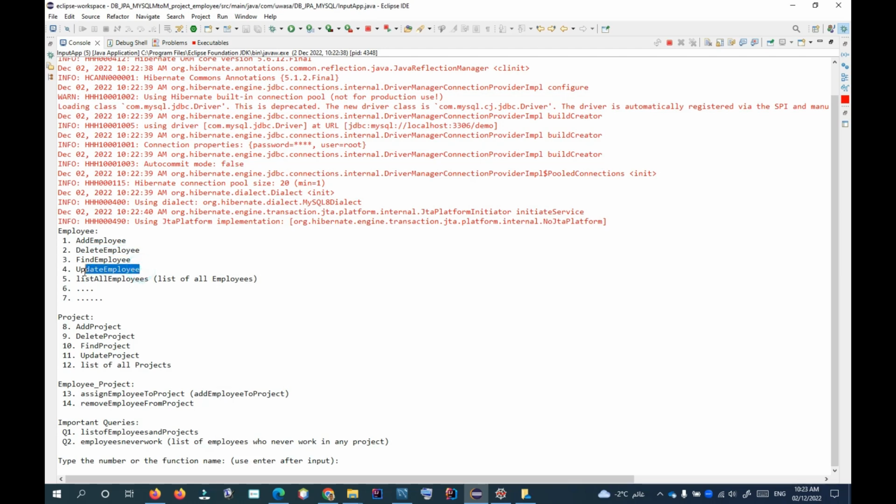If you can be more specific about what you have to update, for example, here we update the name, so you can say update the name, update the salary, and so on. Here, list all the employees is also related to the employee project, employee entity. The same goes for project, all the functions. And here, based on our project, maybe one of the main functions is to assign an employee to a project.